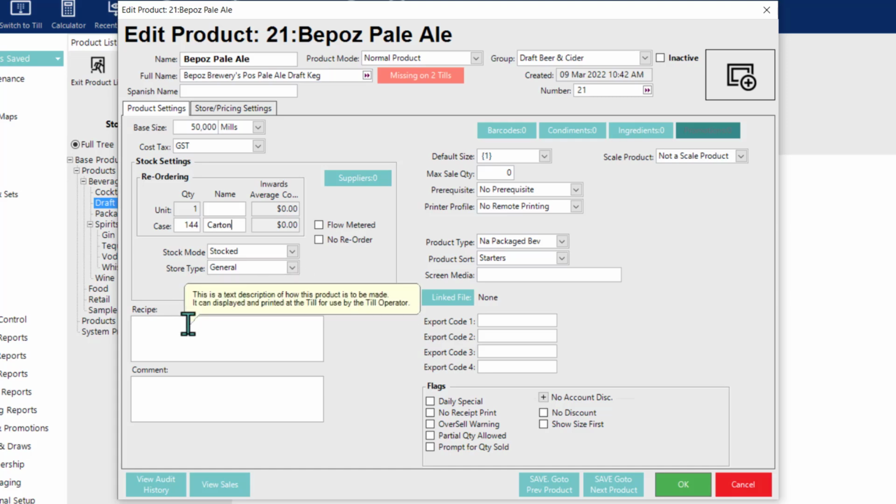Moving down to these recipe and comment text boxes, both of these are just open text fields that we can enter text into. So we could enter some information about the product that can then be referenced both here in back office and from SmartPause. From SmartPause, it can be retrieved and printed out if needed.